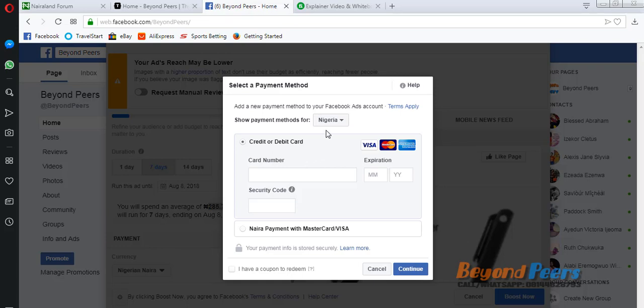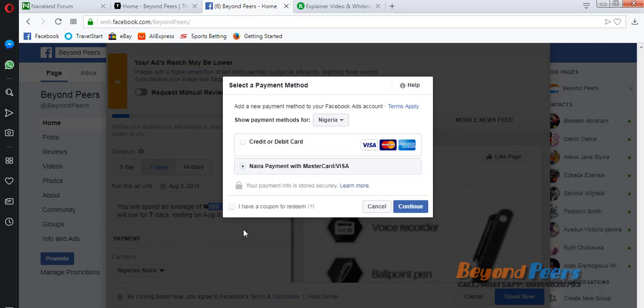So I'm making my payment. Ensure that the payment method here is Nigeria. So if you want to make Naira payment, select this and click on continue. You can use your card, either your MasterCard or your Visa card, to make the payment. Once you make the payment, Facebook would verify your ad, then make it live.